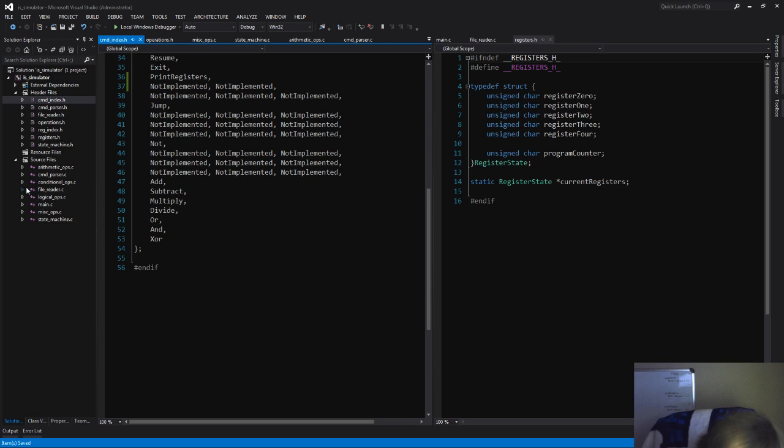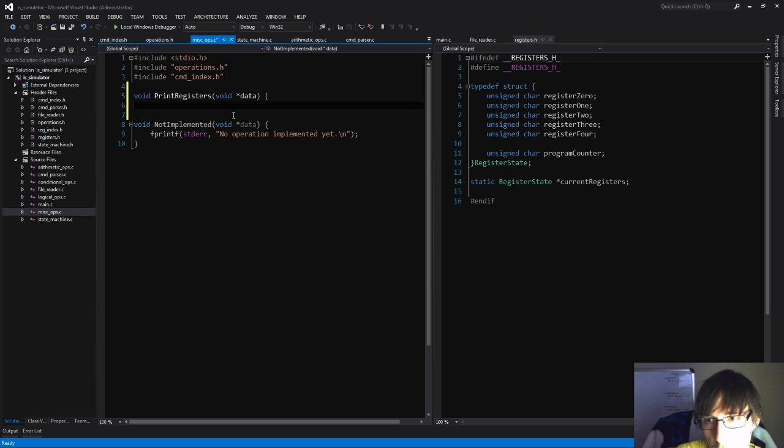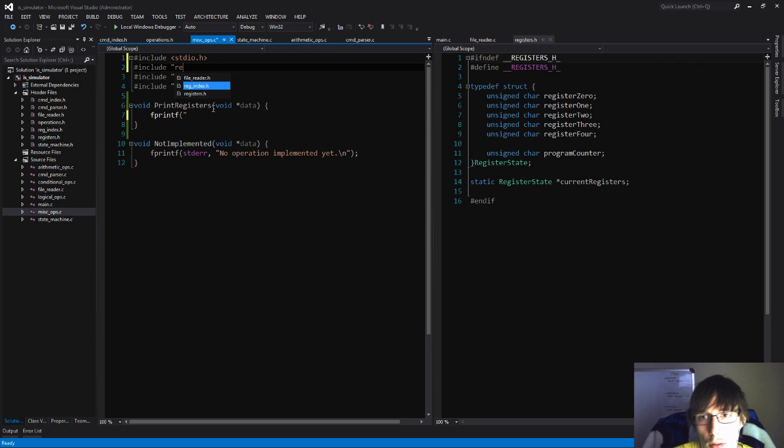We go to misc operation. We go void print, void data, and then do operations.h. It's in there. Perfect. Go, define, include register.h, values.